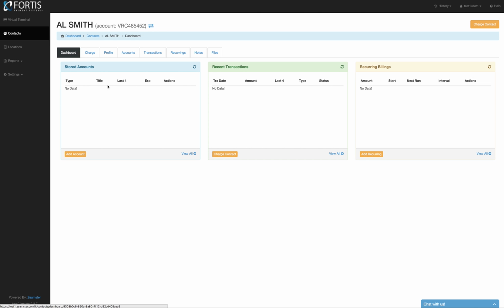Fortis has built a robust processing system designed specifically for chiropractors. Now, there's a few different ways you can use our system. You can use it as a standalone system, kind of like a standalone terminal, but think of it on the web, so it's smarter than your basic terminal that sits on your desk. And it allows you to do a few things that your terminal that sits on your desk isn't going to allow you to do. So you can use it as a standalone system.